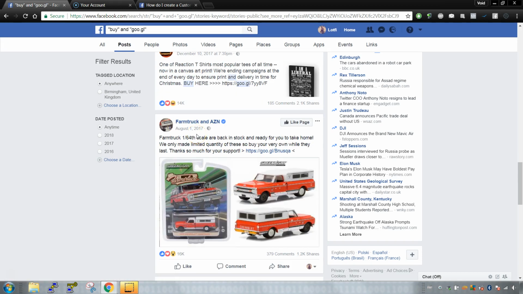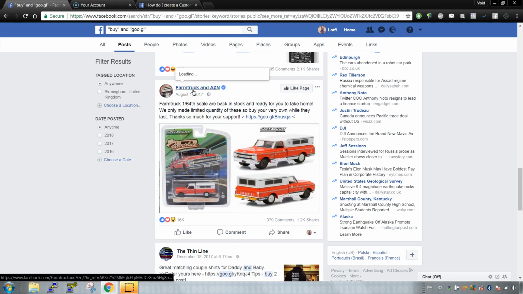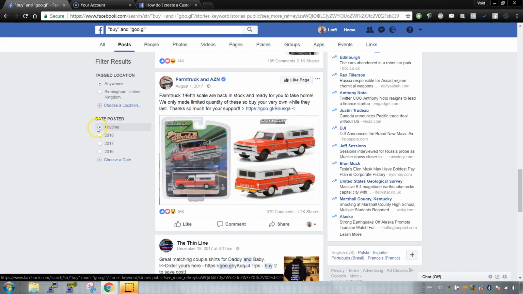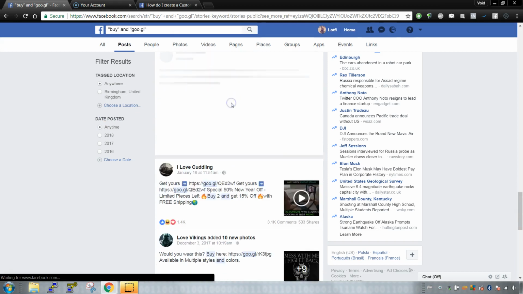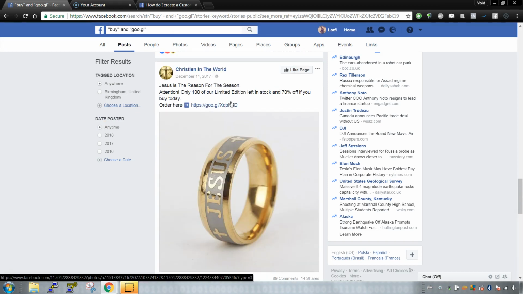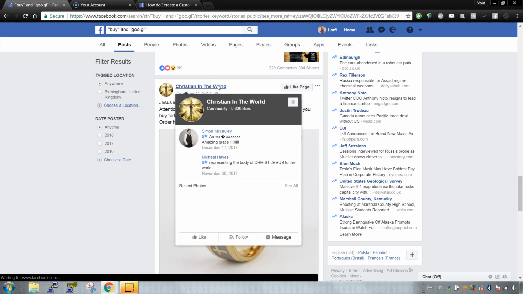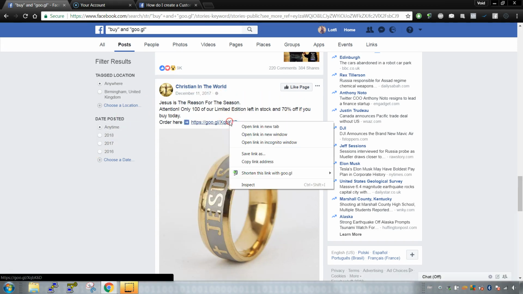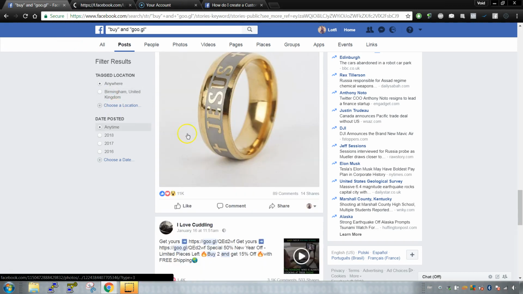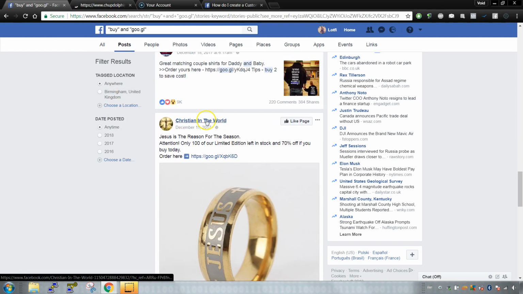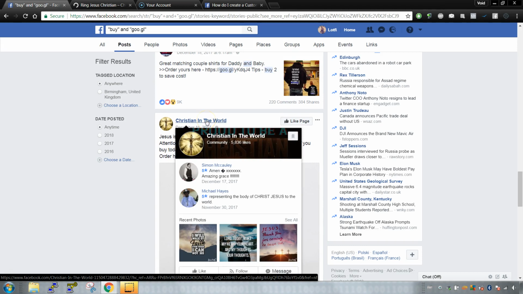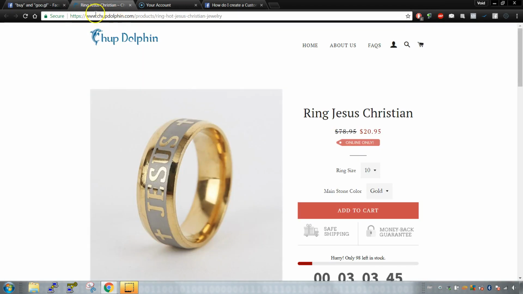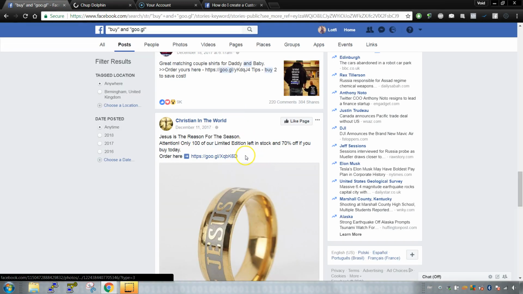So let's take a look at this one. Farm truck. Okay, they got 2 million likes. This is pretty bad as well. Okay, let's take a look at this. 11,000, 6,000. Yeah, I'm going to say this one's probably an ad, because the ratio is a bit lower compared to how many likes they have on the page. So let's take a look here. Shop Dolphins. Yeah, this is a Shopify store, so this is definitely not a brand.